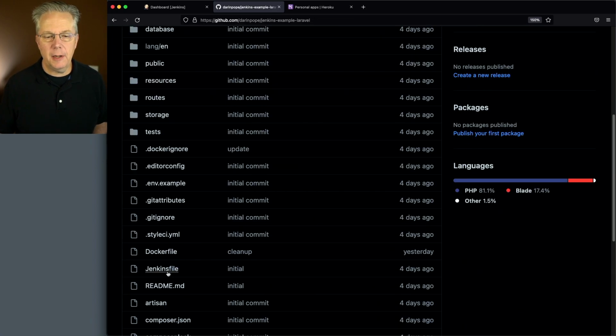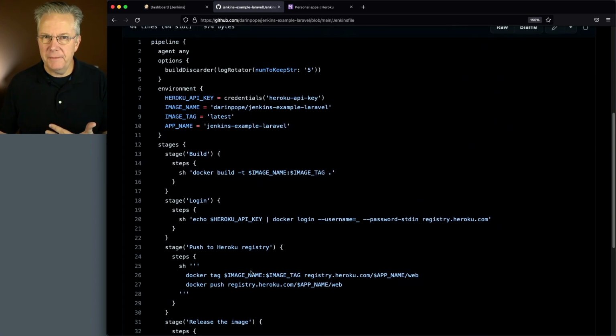In our Jenkins file, what we have is a fairly straightforward declarative pipeline. Our runtime for this application is going to be using Heroku. So within our environment block, we have a Heroku API key, which we're going to be filling in with a credential named Heroku API key. We'll get to that in a few moments. We have our image name and image tag. We're just setting the values there. And then we're setting the application name that will be within Heroku.